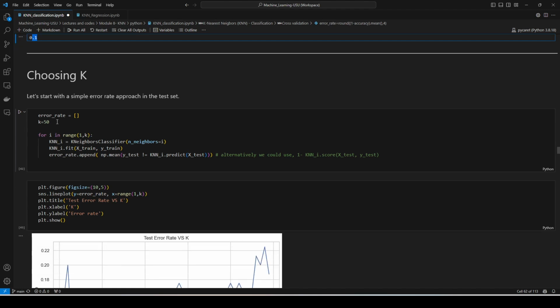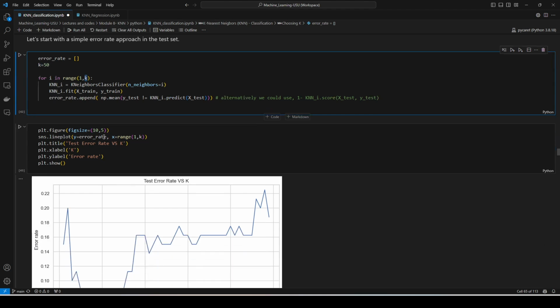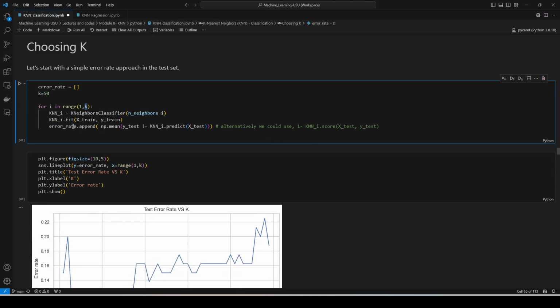So I'm going to go ahead and create an empty list, error rate. So we're going to stack a bunch of these error rates on top of each other. So let's say specifically 50 of them for 50 different values of k, let's say 49 because it doesn't include k. 49 different values for k. And again, this for loop is nothing fancy. We're going to create an object for different values of i. We're going to train it, and we're going to append the error rates to this list, right?